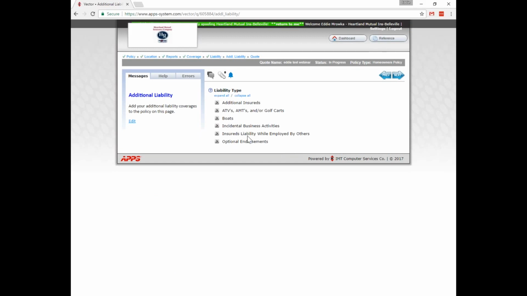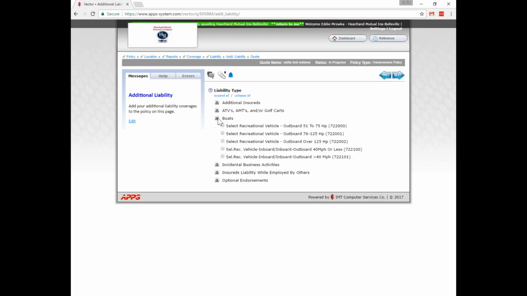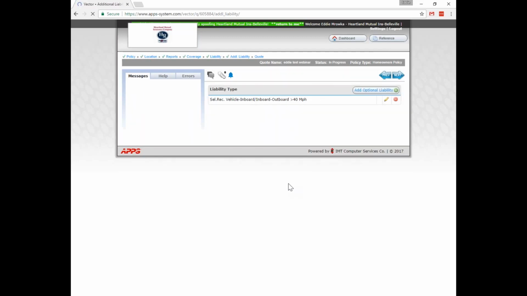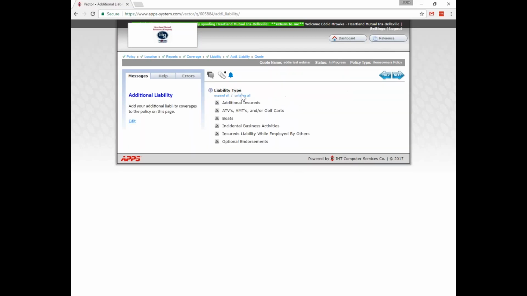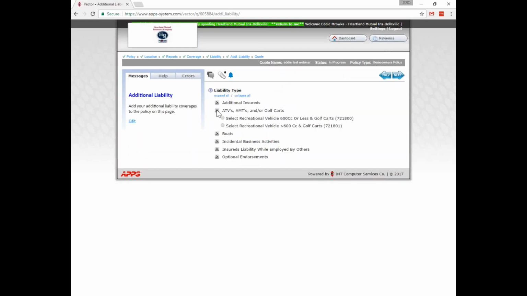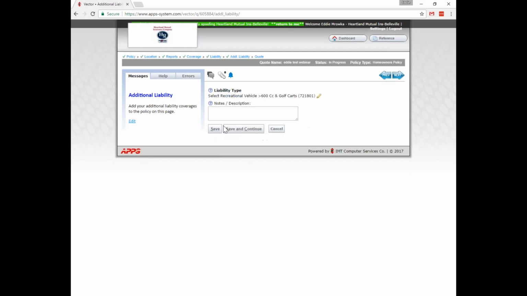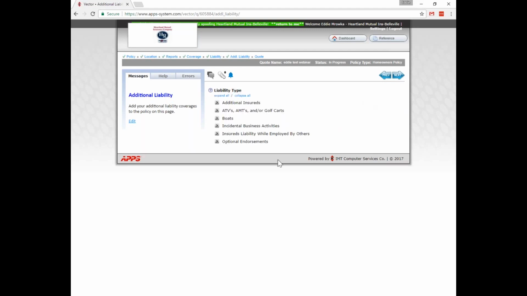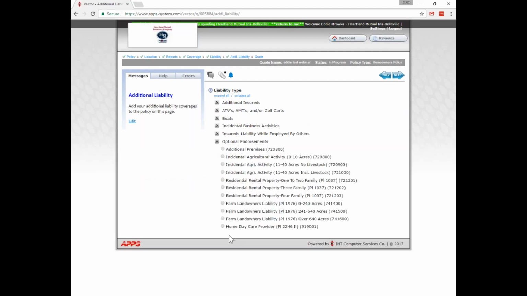And then same thing, just like we saw with property, you're going to have these neat little sections where all of your coverage is housed. So let's say I want to go ahead and choose that boat of mine. Maybe I also have a really nice golf cart. And you would just keep clicking Add Optional Liability to throw on any type of additional coverage that you want.